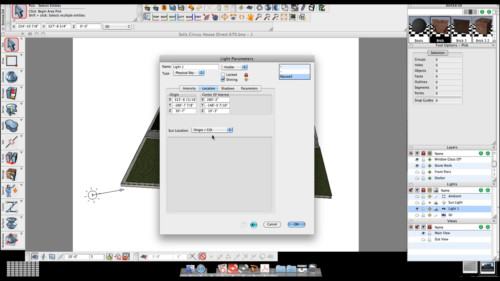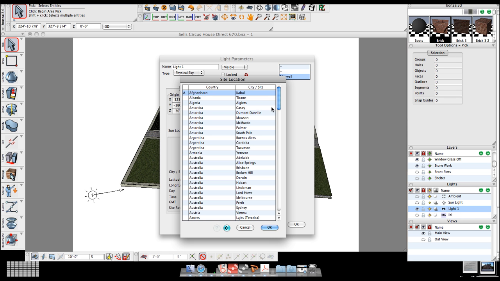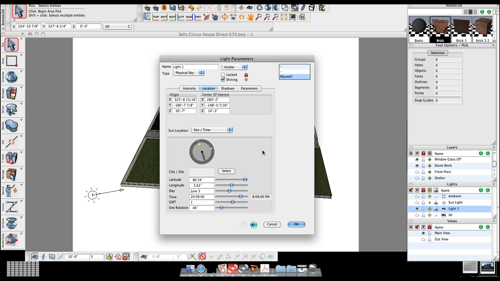Okay, so how do I locate my sun? Well, I have the option of doing so using this site and time dialog. I can choose to change my latitude, and I get this indicator of what my sun is doing. Or I can choose to do it by city, country, city. So there's this database in here that I can use to choose a city that my house is in or one that's nearby, and then choose a time so my sun will be very accurate. Since I'm not interested in doing a solar study here, I'm just going to go ahead and do this by origin and center of interest.